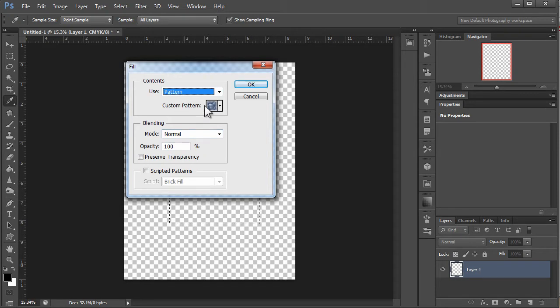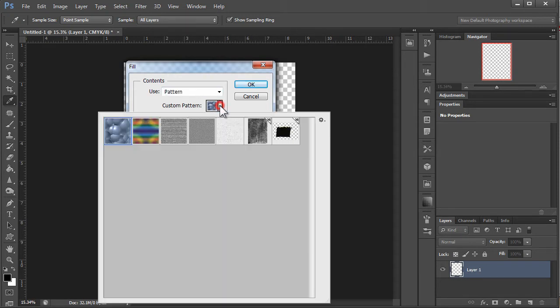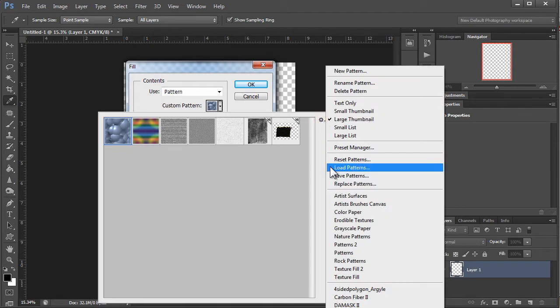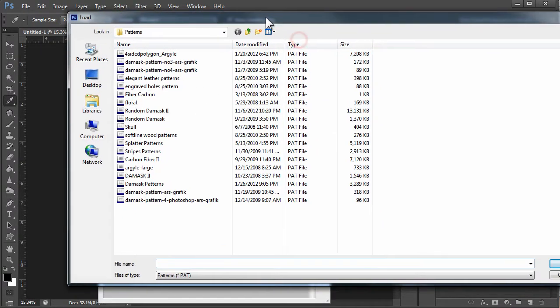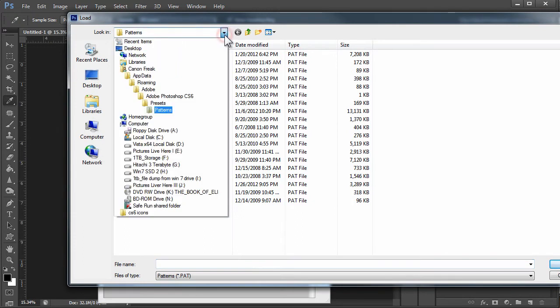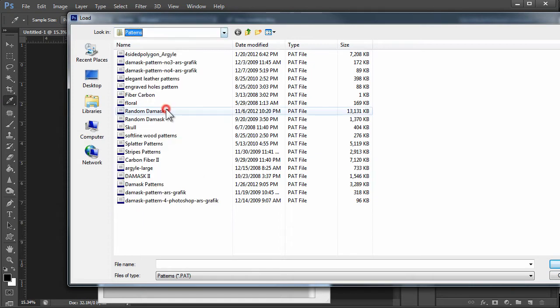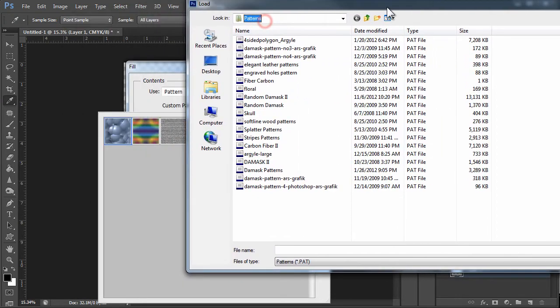Okay? Now you come over to this little drop-down triangle, and this is where your bubbles and all your other patterns are. This is one that we created in a previous tutorial. You come over here to this little gear-looking guy, and you say load patterns. And what it does, it automatically goes to the folder, which is inside of App data, roaming, Adobe, Adobe Photoshop, CS6, presets, and patterns. Instead of trying to dial down and find that folder, it finds it for you.